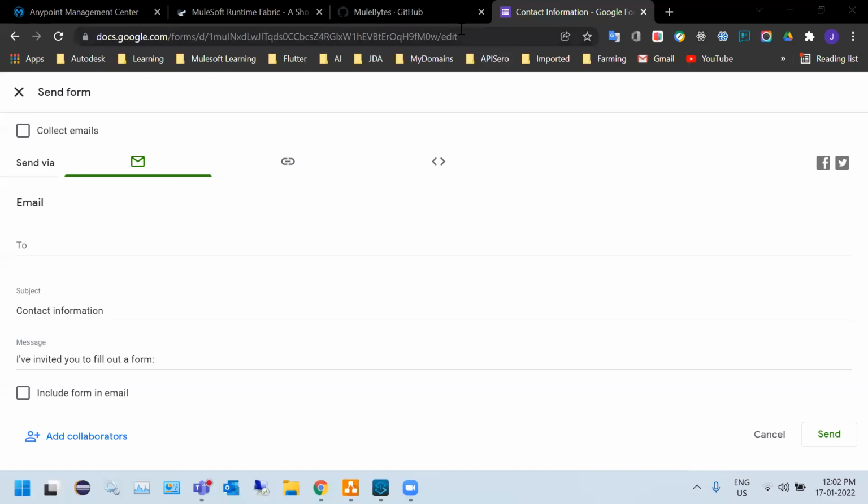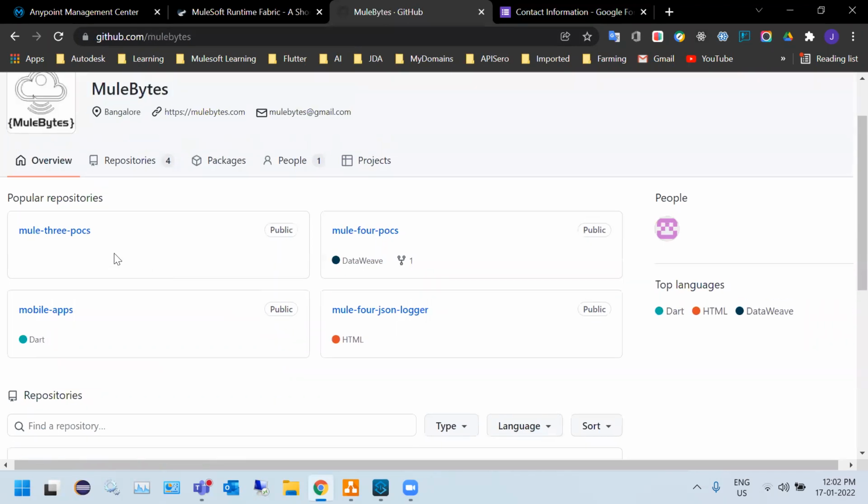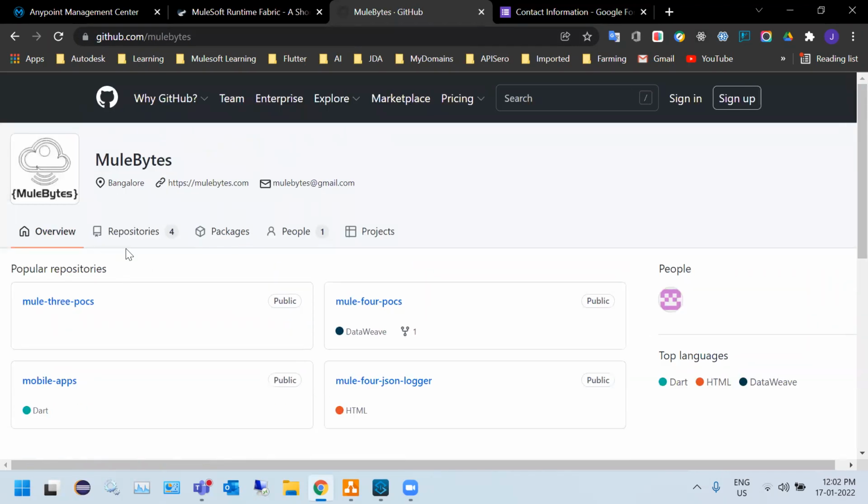So I need all of your email IDs. I'll be sharing a Google contact form, so just fill that form and submit. Email IDs are mandatory because I'll be adding you to this GitHub repository.